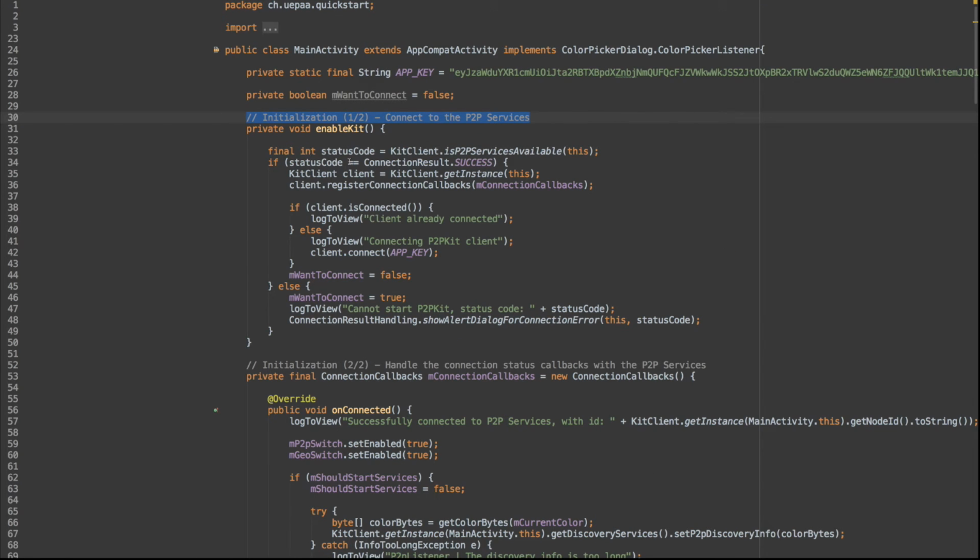So the first part, you need to initialize p2pkit. For this, you need to check if it's available, basically installed. If yes, we can get an instance of it and register the callbacks that will be sent by the p2pkit. You'll see after what these callbacks are. If everything goes fine, if p2pkit is installed, then you just need to connect to it with your app key. And the part which is highlighted now is the part which basically pops up the dialogue message we just saw before.